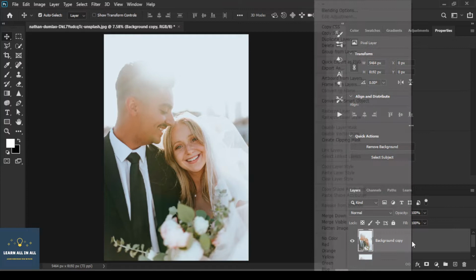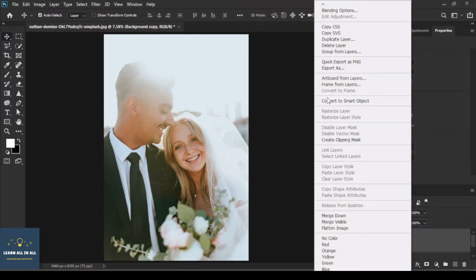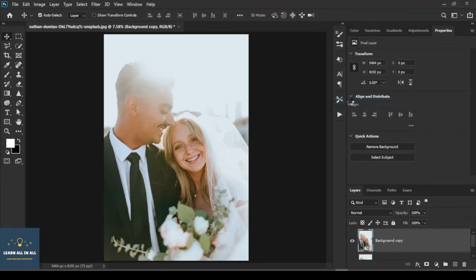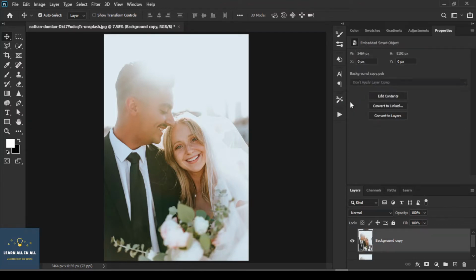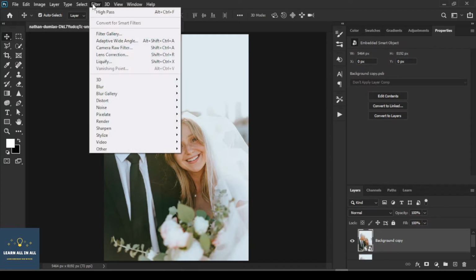Right click on the layer and convert it into a smart object. Then go to Filter, Other, High Pass. Adjust the radius.